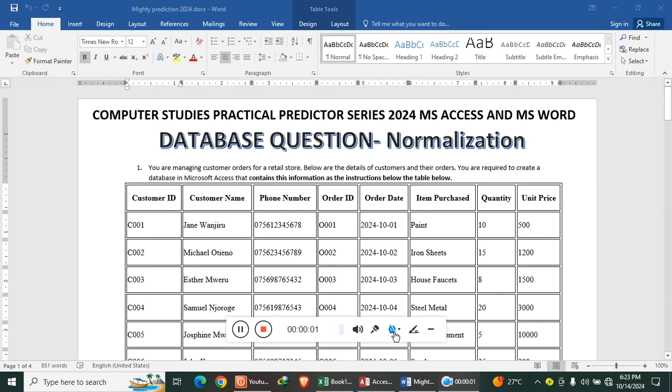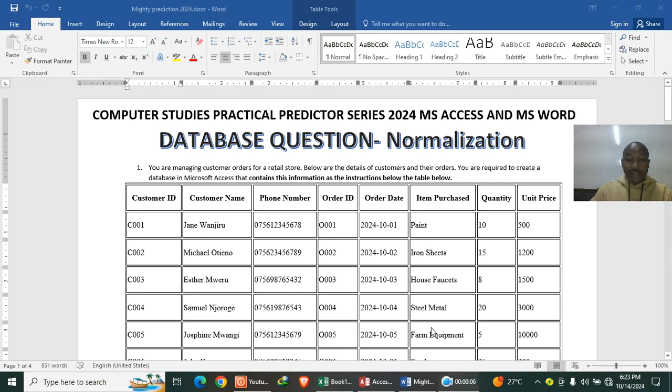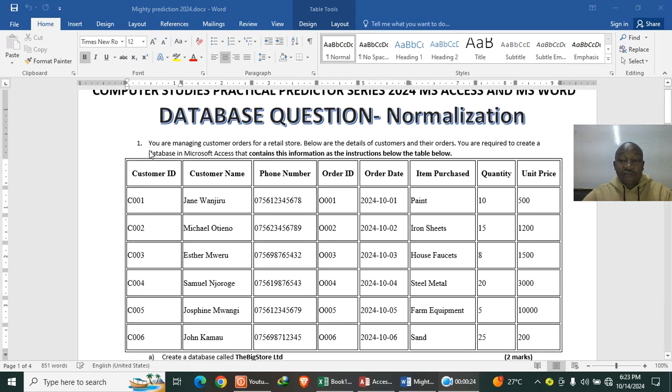Hello guys, let's look at the KCSE Predictor series, that is the Computer Studies Practical Predictor. We shall tackle Microsoft Access and Microsoft Word, that is database and word processing, sorry for that. Now, we have the first question, in which I'm testing normalization in database.